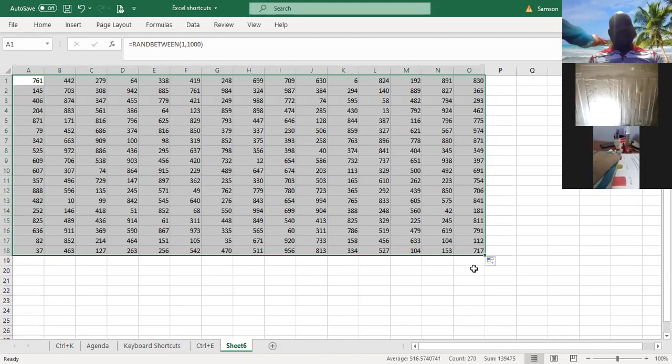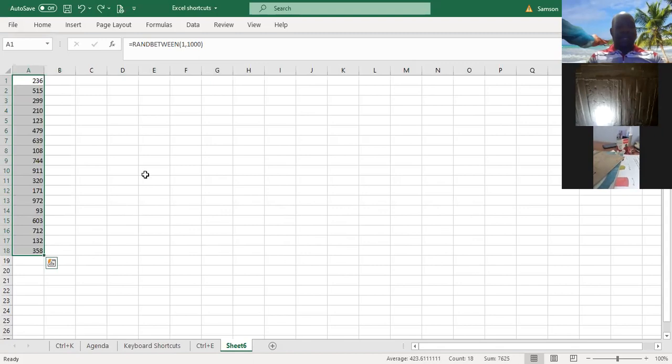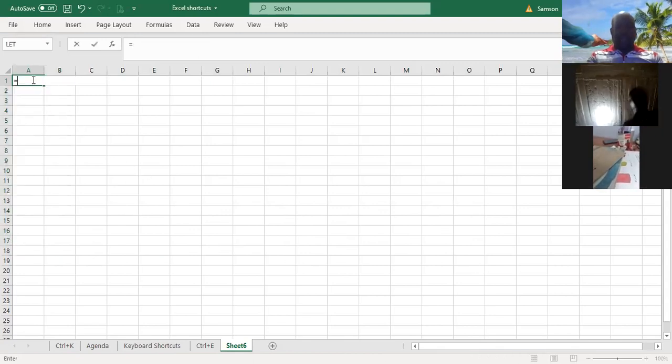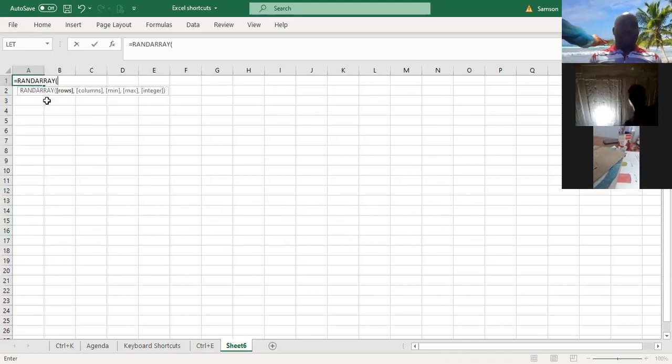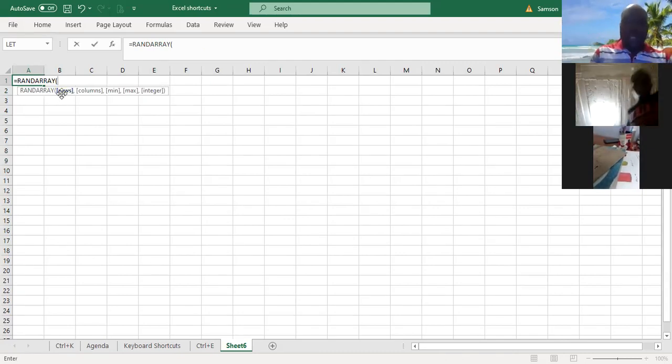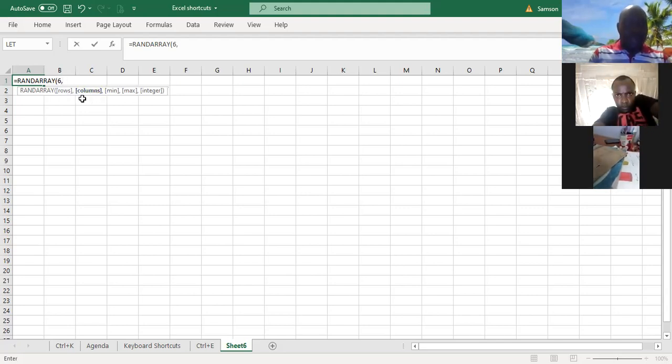To make it even more fun, there are times when you want a specified number of rows and columns. In this case, you'll say RANDARRAY. You can see it asks me the number of rows I want. I can tell it I want 6 rows. I put a comma. The next one it asks me, and this is optional, is the number of columns. I can tell it I want 4 columns.